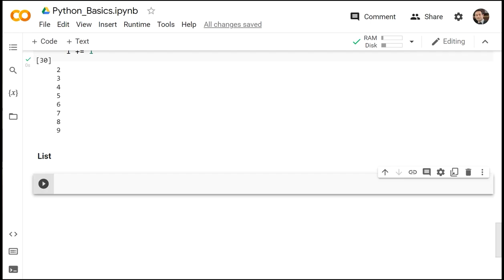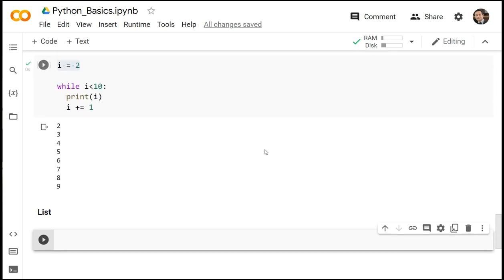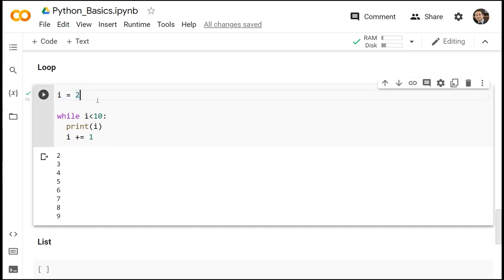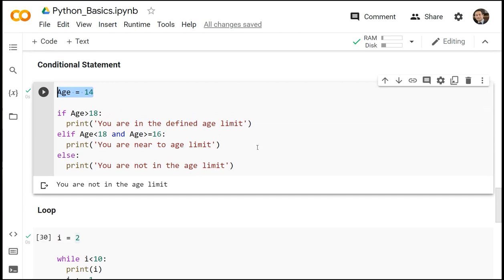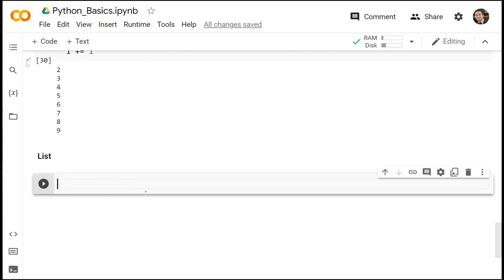Now I want to teach a very important concept in Python that is called a list. Until now, we learned about basic types of variables in Python, such as single numbers or strings. For example, here we defined I is equal to 2. This is a single number. Age is equal to 14, a single number value for our variable. And even using a string, for example, A is equal to, I don't know, John. These are all single element variables.